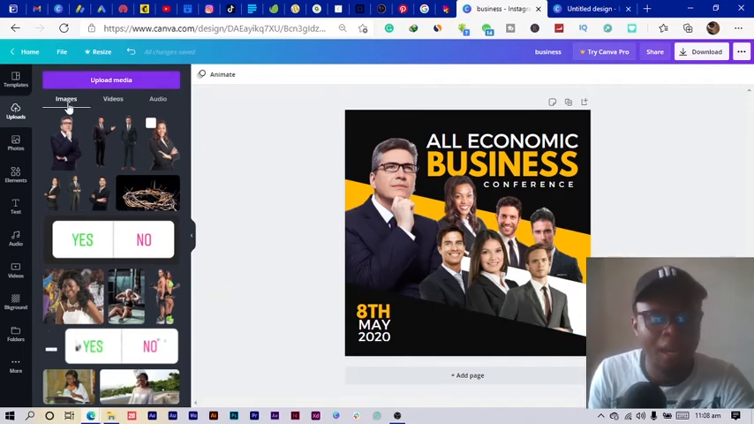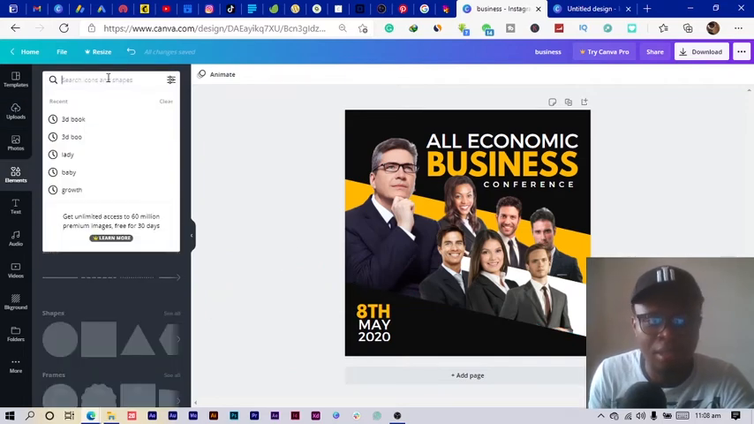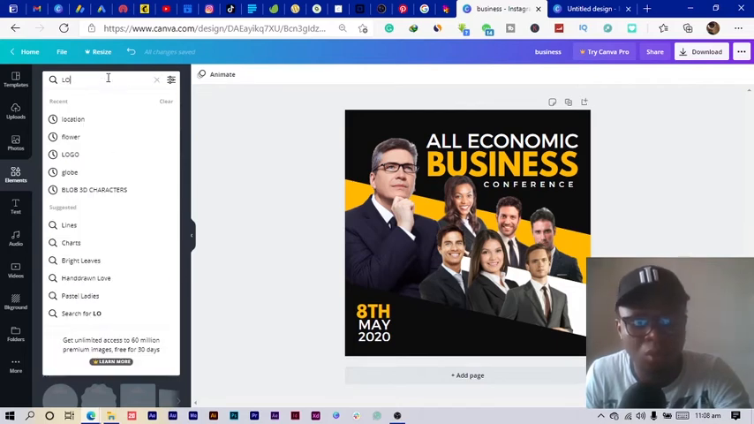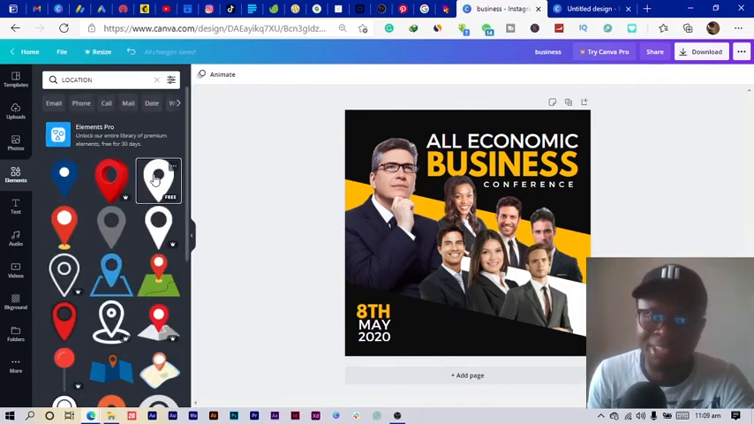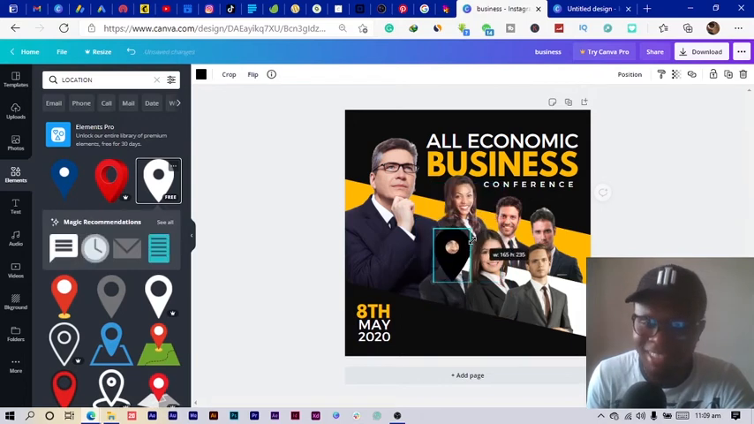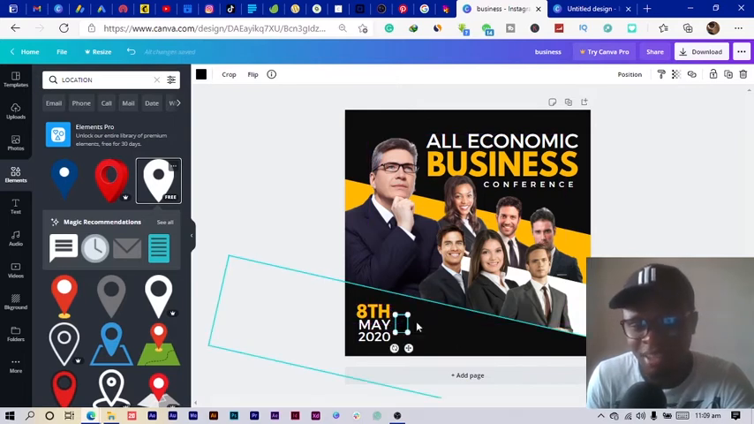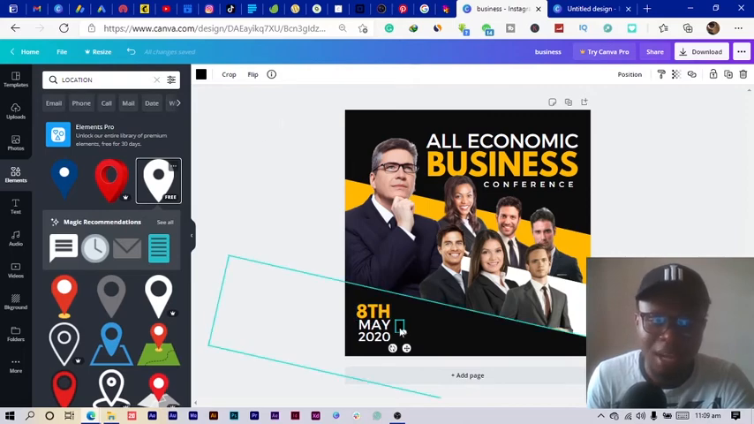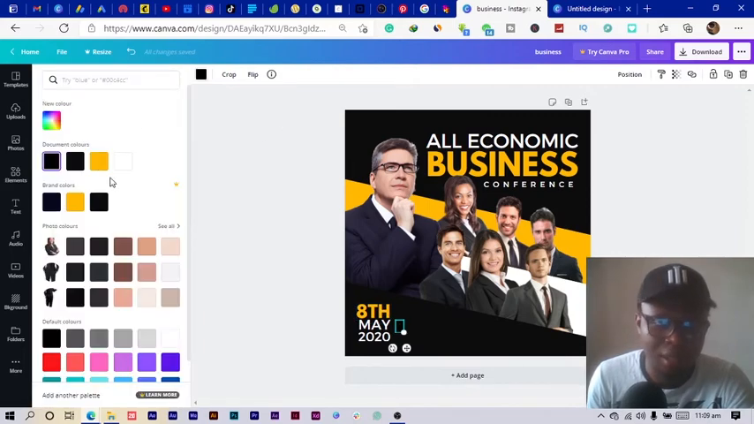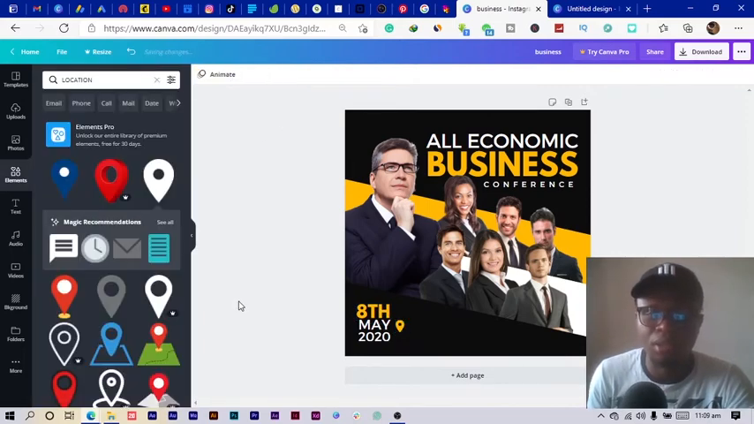So I can go into elements, and I can search for location, which I believe is location in French, if I'm correct. If I'm correct, you should give me a like on this video. If I'm wrong, you can comment. Yeah, so I position it here, select the black, make it yellow. So you can see this is what we have at the moment.